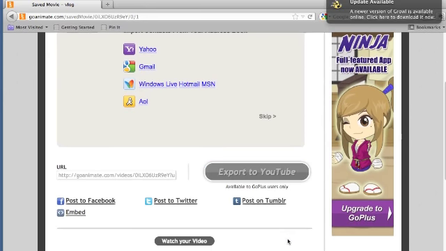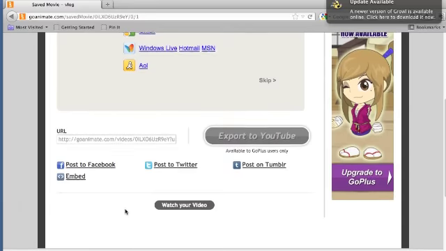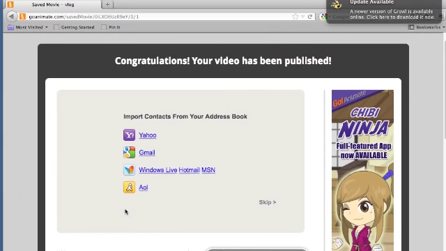And then it gives you a couple ways to share your movie. Exporting to YouTube is only available for Go Plus users, people who pay, but you can still post it to Twitter or Tumblr or to Facebook. You can get an embed code, or you can actually have your students email it to you as well.